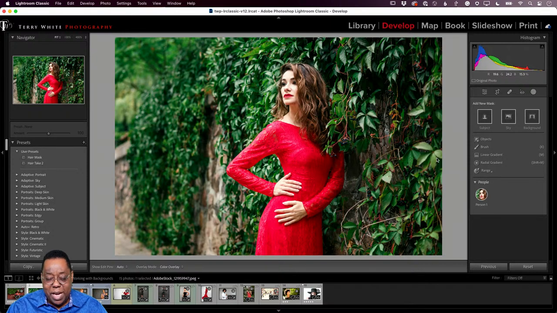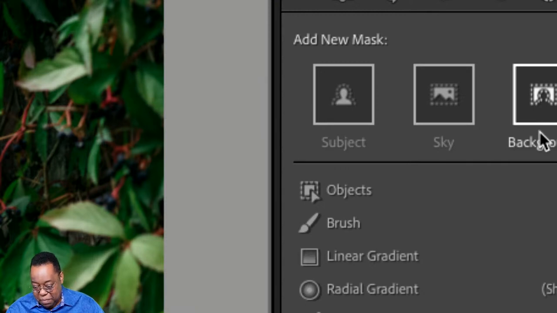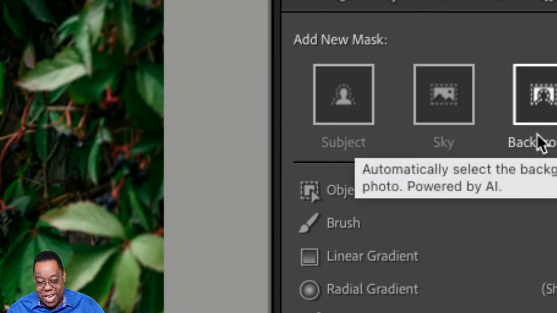And if I wanted to select the background two months ago, I'd have to go in, select subject, and then invert that mask to select the background. Now they just said, you know what, why make everyone always have to do those two things when we could just make it one button? So there's a one button, select background, that basically does those two things for you behind the scenes.